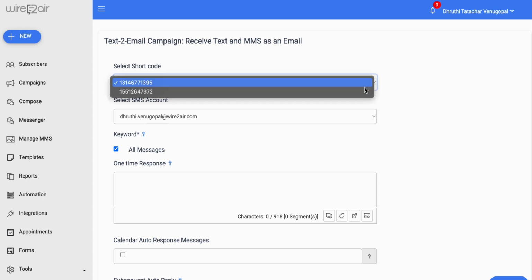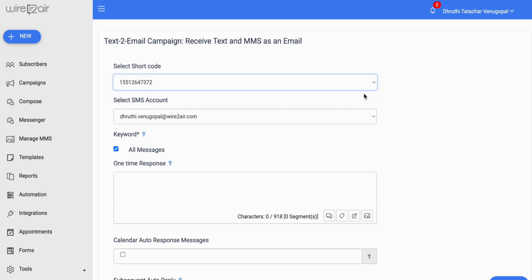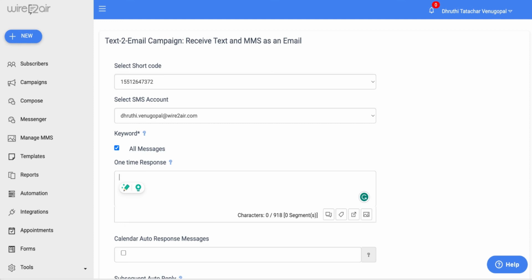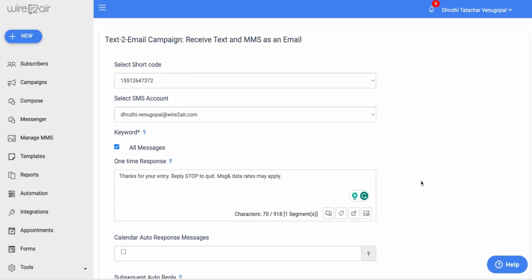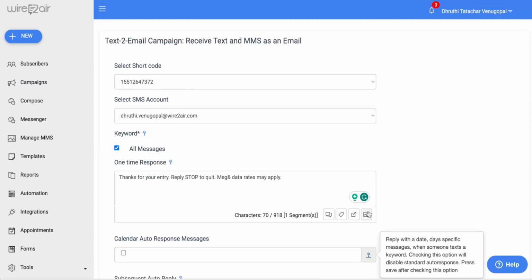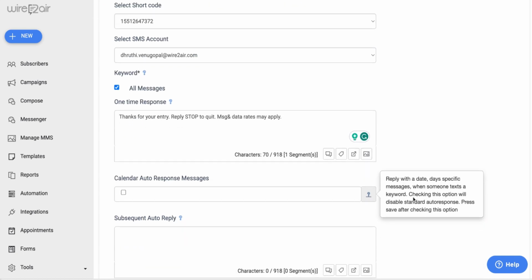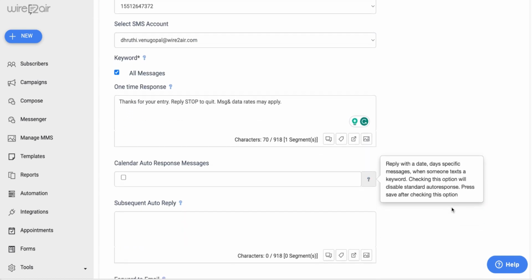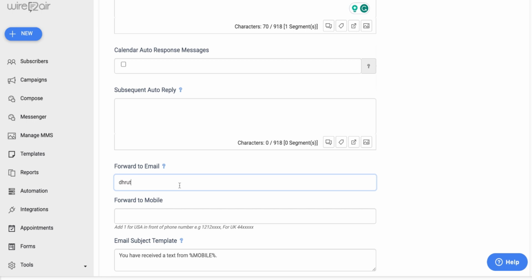Select the texting number from the drop-down list. Enter the one-time response message that the user will receive once they send a text or picture message to the phone number. You can also customize calendar-based auto-response messages if you prefer by clicking the checkbox. Enter the email address where you would like the text and/or picture messages to be forwarded.